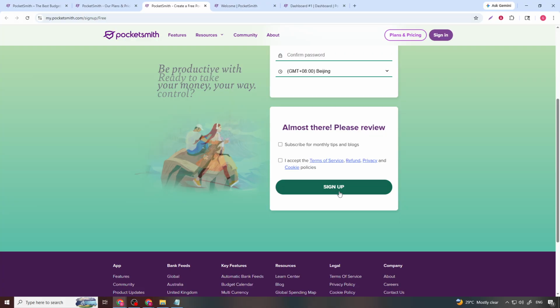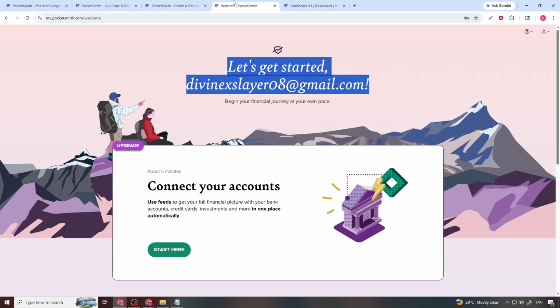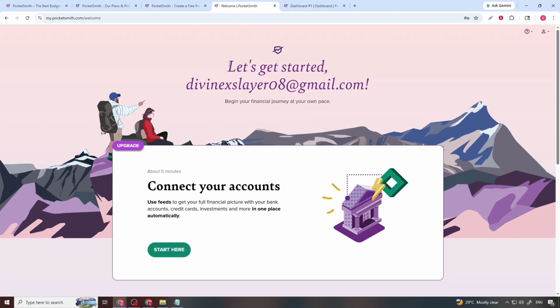Once you've filled in all the required details, make sure to accept the terms of service. Then go ahead and complete the sign-up process. After submitting your information, your PocketSmith account will be created and ready for you to start using.